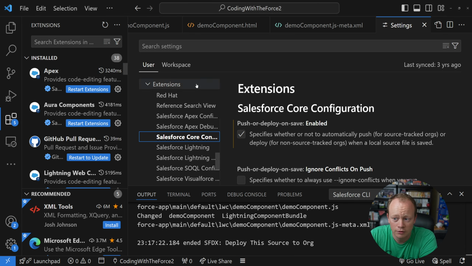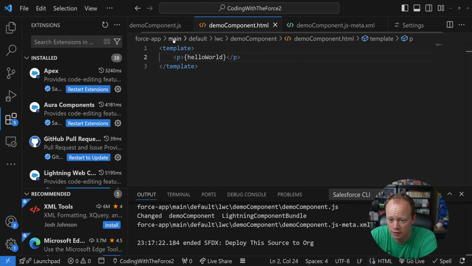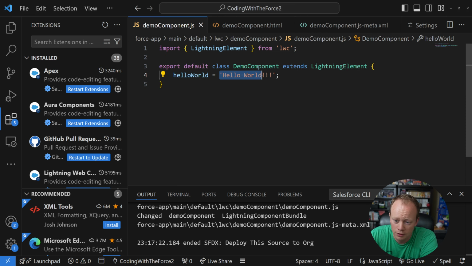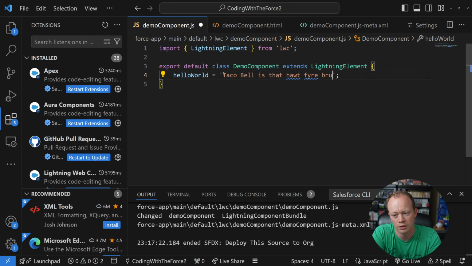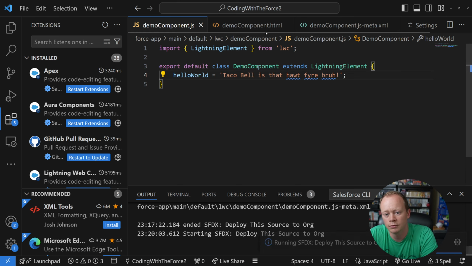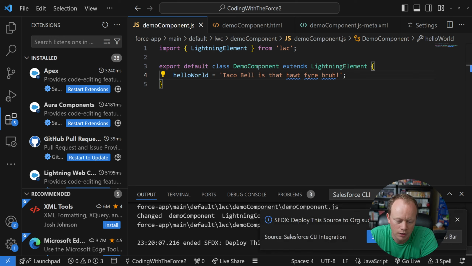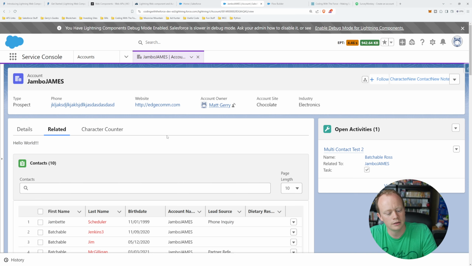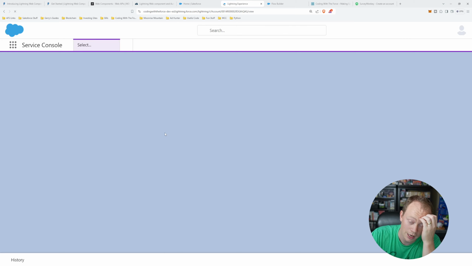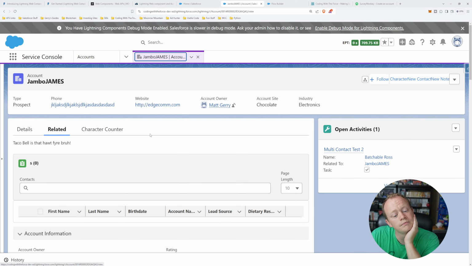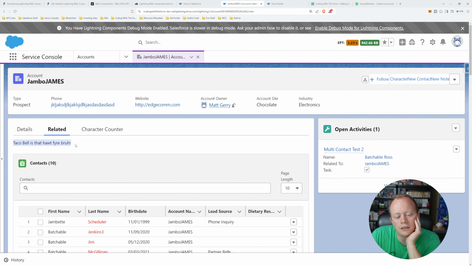And now, if we want to come back to our component and we just decided, I don't want to say Hello World anymore, I want it to say Taco Bell is that hot fire, bruh. Then we'll save that. And once this bad boy runs, we'll open back up our browser and hard refresh our page, Control-Shift-R to hard refresh. And then it says, Taco Bell is that hot fire, bruh. And there you go. And that's it.